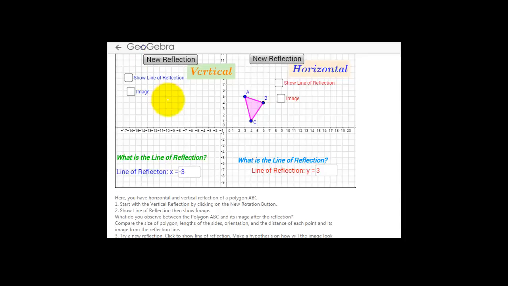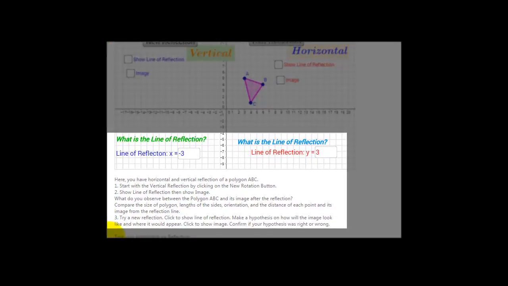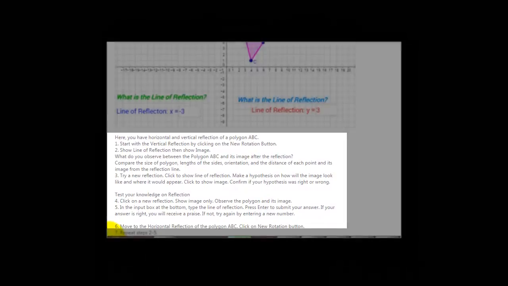This is a worksheet that is created to explore reflections of a polygon ABC over vertical lines of reflection and horizontal lines of reflection. In order to use this worksheet properly, instructions are provided at the bottom of the worksheet for students to follow.